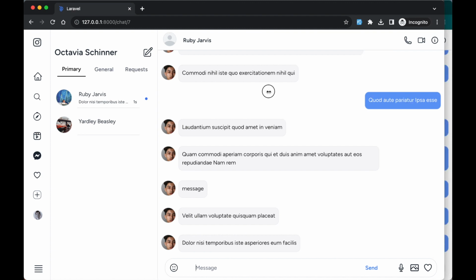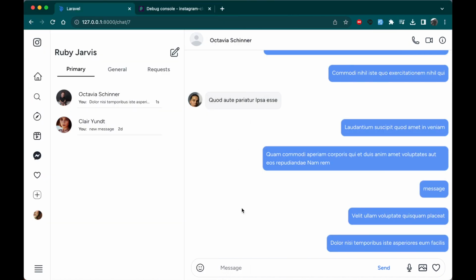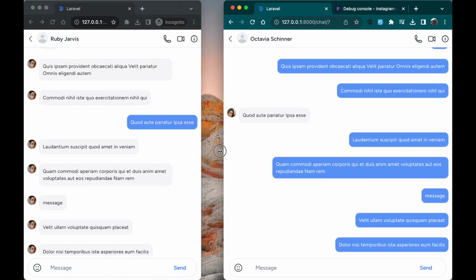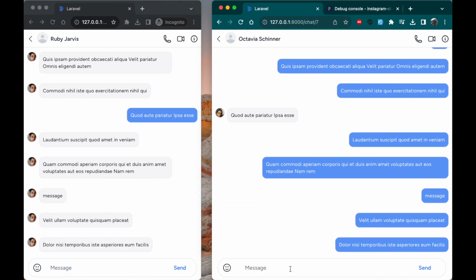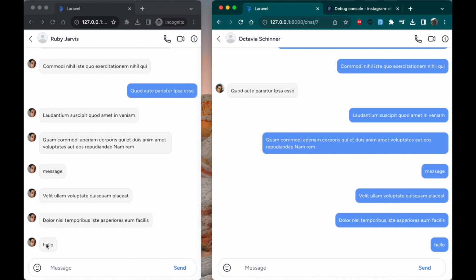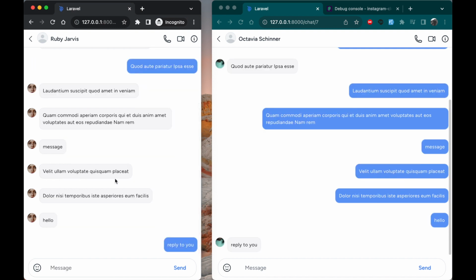Let me just try to reduce this. And then here, let me reduce this too, so you can see real-time chatting. So right here, if I say hello, you see messages being received here instantly without having to refresh the page. And I'm going to achieve that by the power of broadcasting. So right here, I can actually reply to this user saying reply to you. You see a message will be received here. I can say, "Scene, let's meet up."